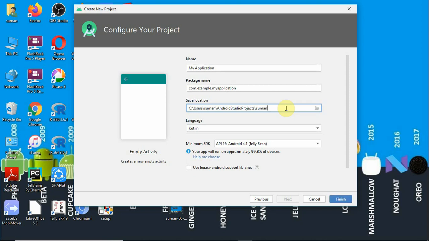If I give Suman, that is the name of the particular project you want to save, and then the save location, where exactly you want to save it. Mine was "My Application 1 2 3 4 5" previously, so I changed it to Suman. If I don't give a name, by default it will say "My Application". I have a lot of previous versions with many names, and this was my sixth project, so I just changed it to Suman. You can do it like that.